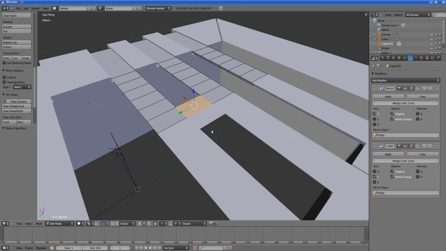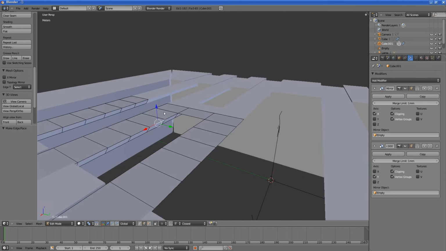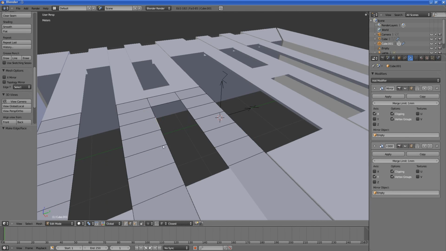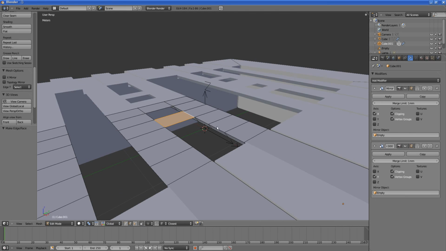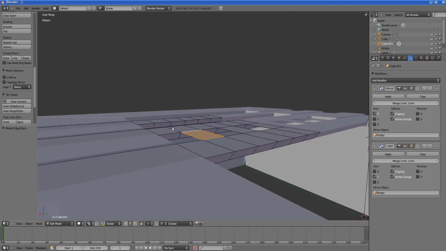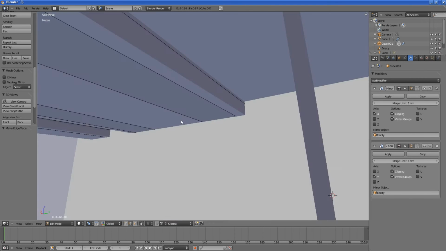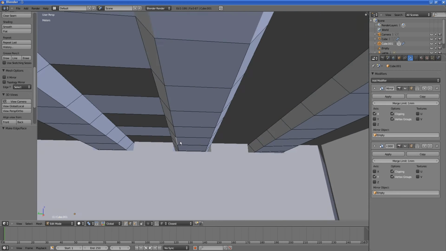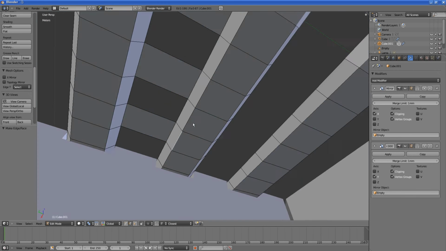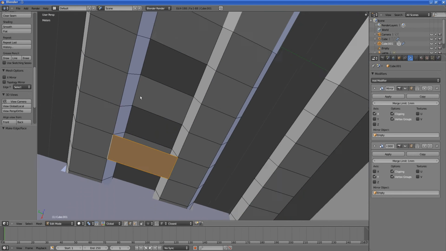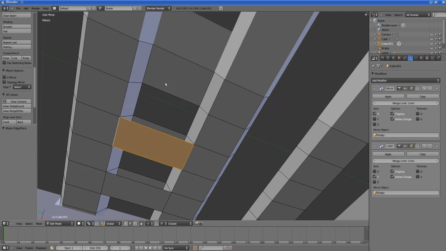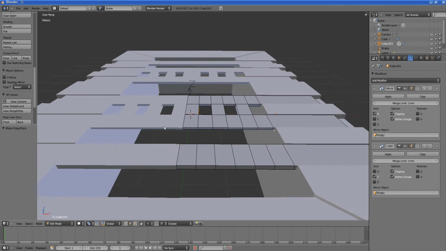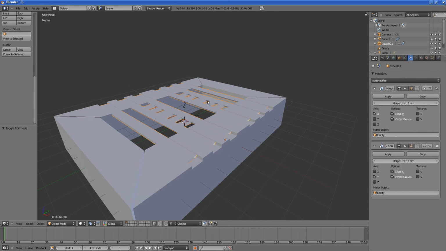F. Let me turn off the manipulator. F, F. Also inside. So this is just a quick look at how modeling could be done using Blender. Okay, so that should be good.